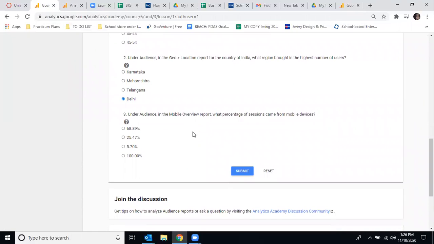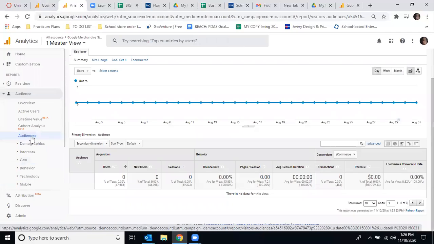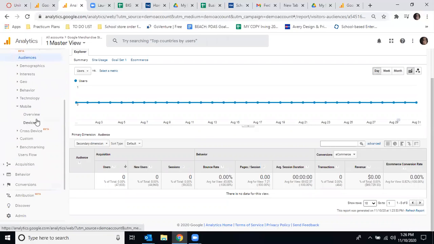Next one, under audience in the mobile overview report, which percentage of sessions came from a mobile device user? So again, under audience, mobile overview report. So audience. Oh, one second. Mobile overview.